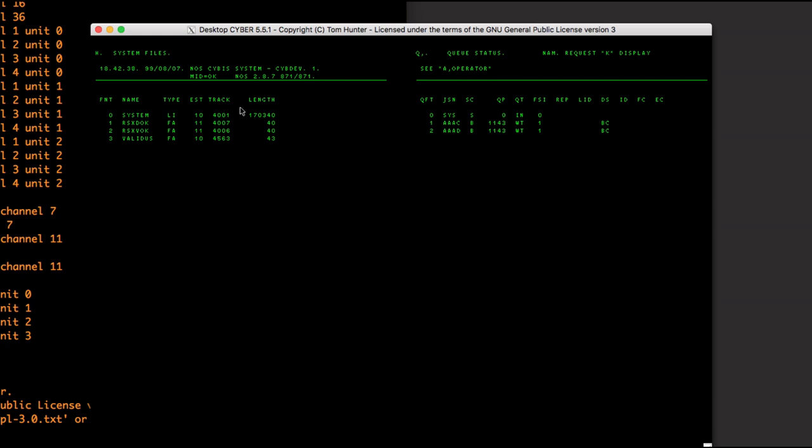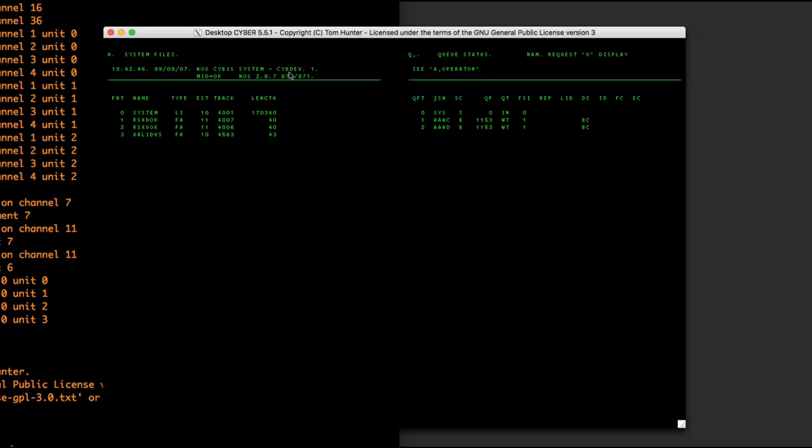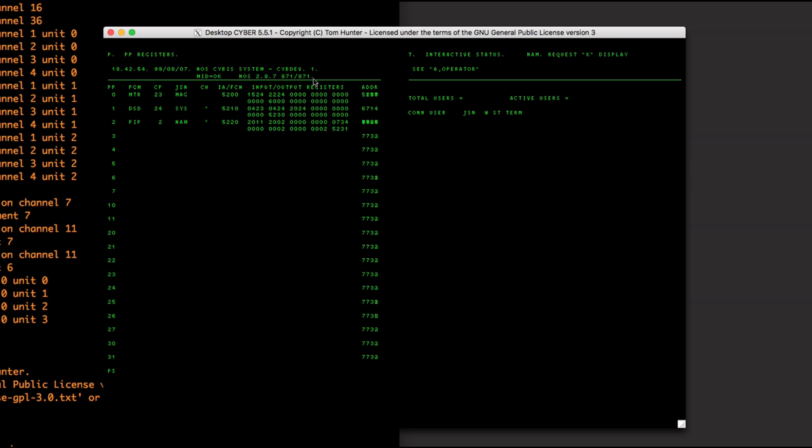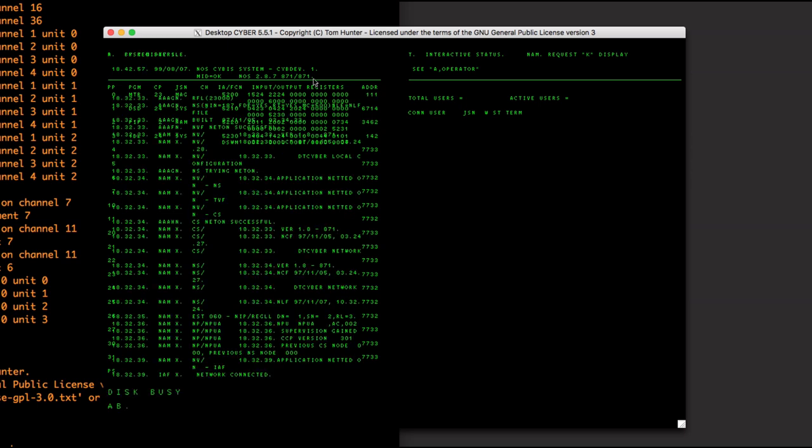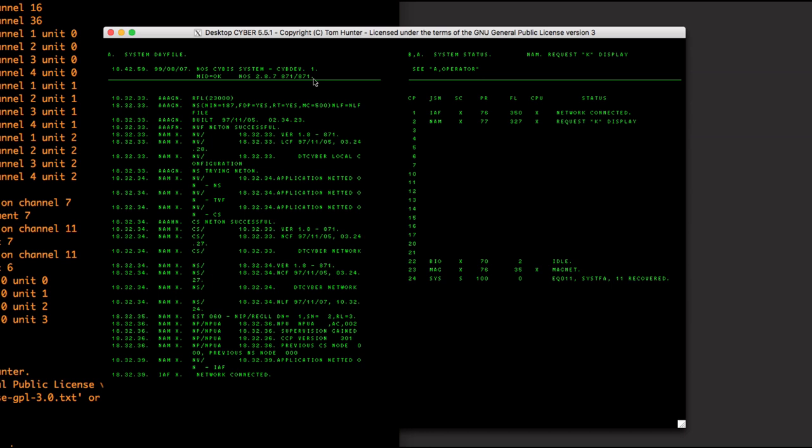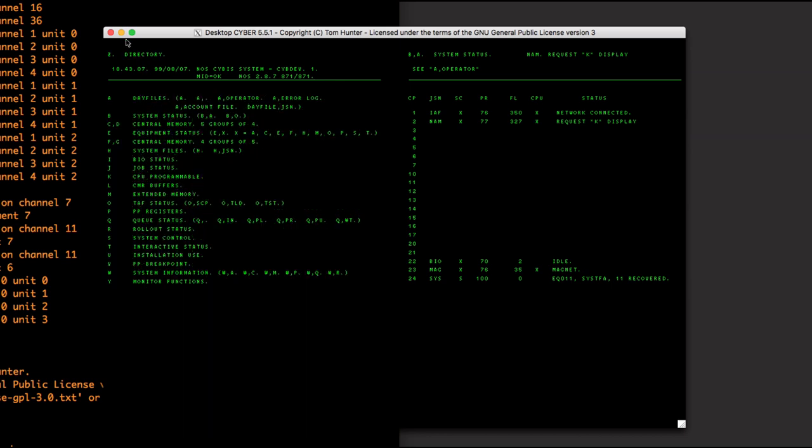And now I have on the left the panel system files, and on the right the panel's Q status, maybe a little bit smaller. But there's also P, T, like this, or AB, back to this one, okay? If you want to know what panels are available, the list is in Z, so ZB, like this. And here's the directory of all the panels available. A, B, C, D, E, F, G, up to Y, monitor function, and so on.